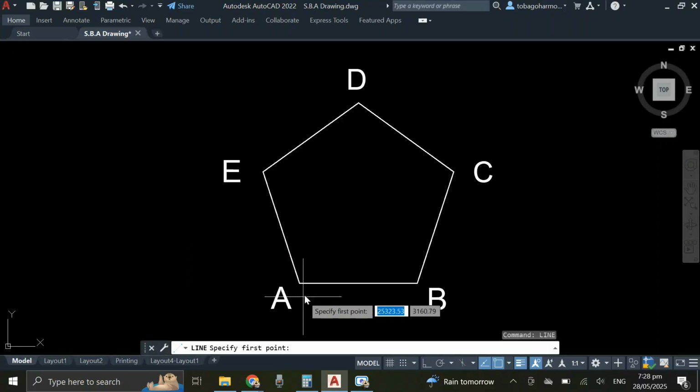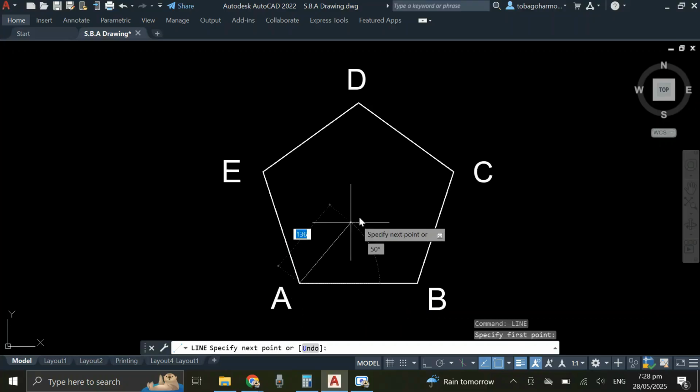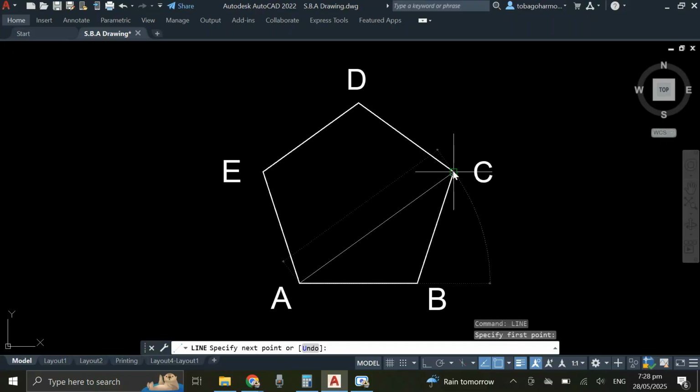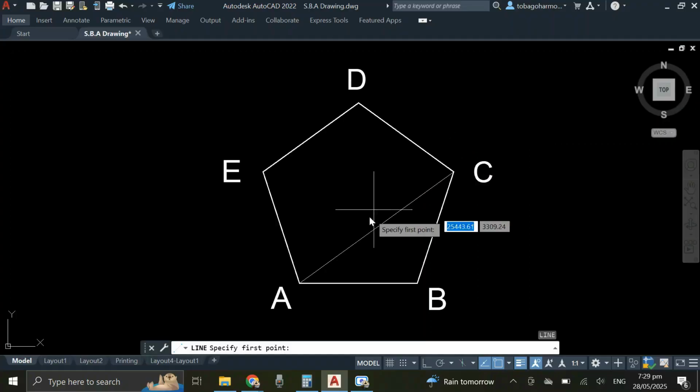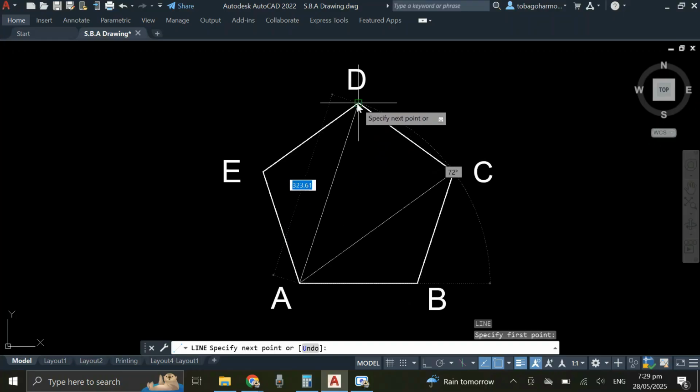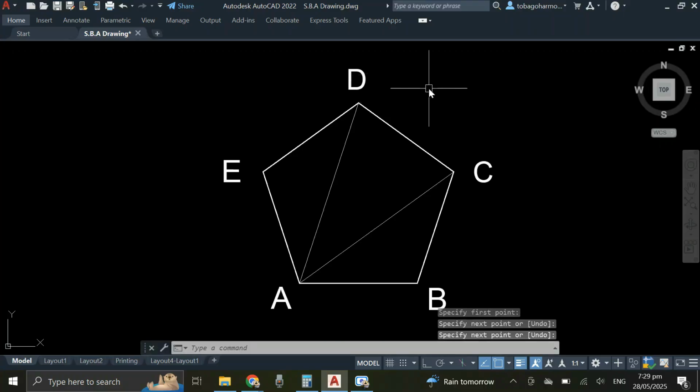The first thing we're going to do is from point A, we're going to send radiating lines to points C and D. There's also a radiating line going to point E and point B, but those lines already exist, as you can see, so no need to draw them again.